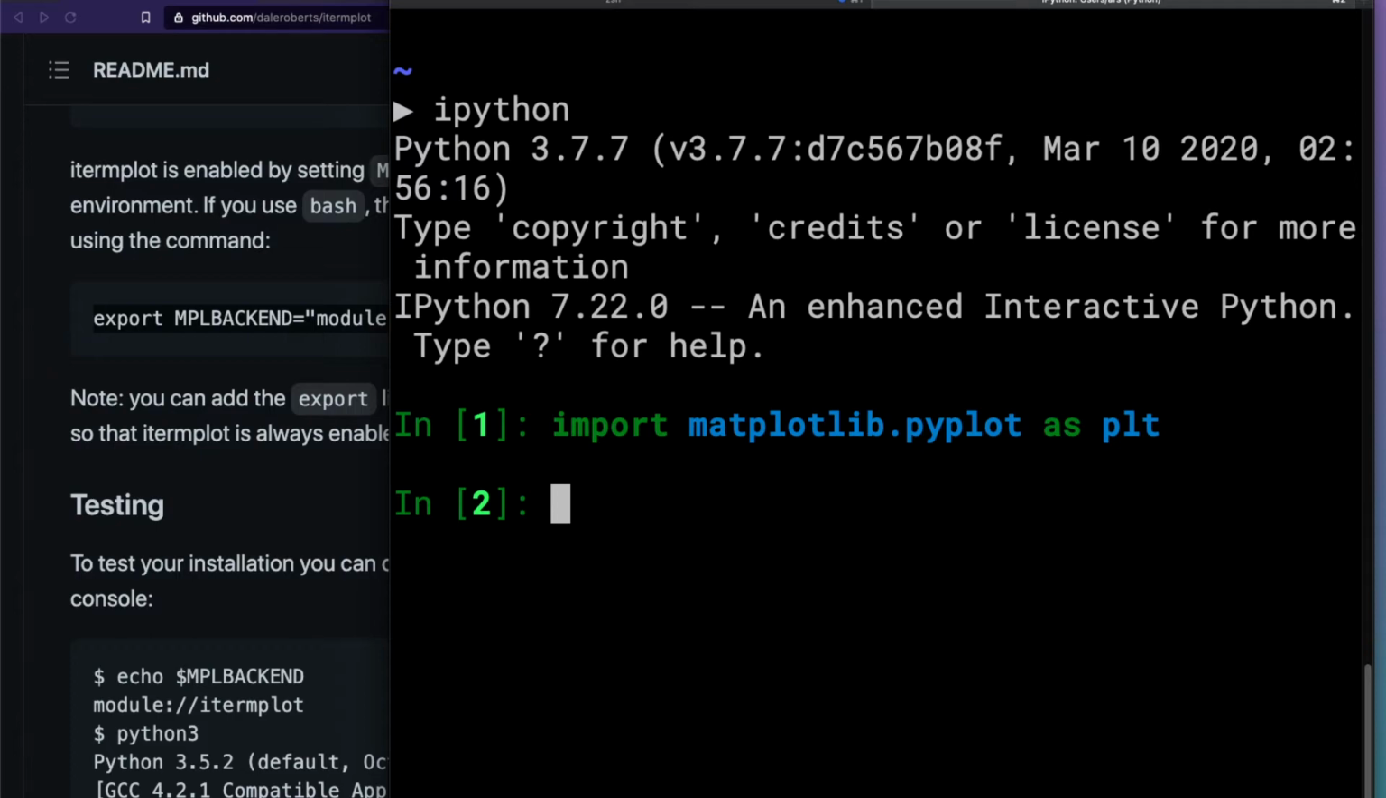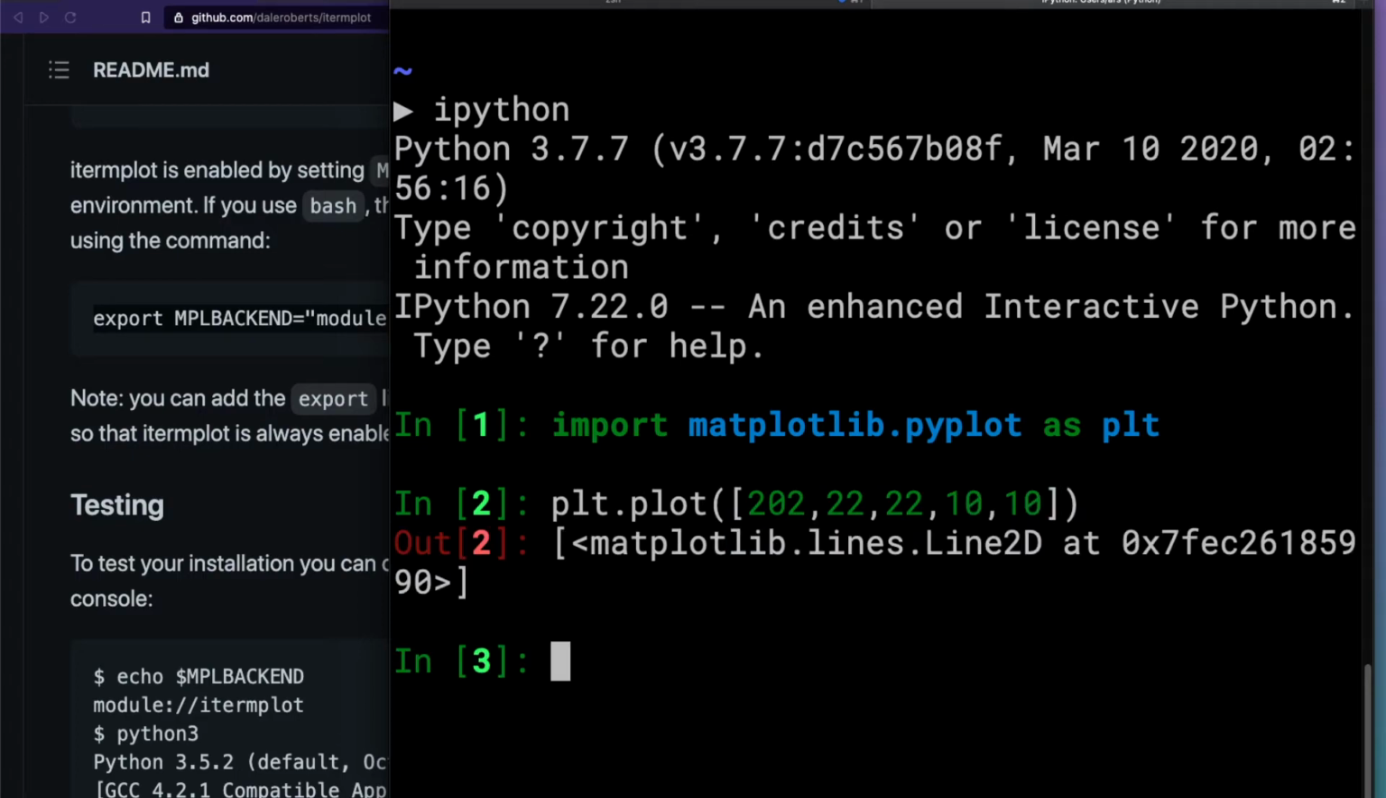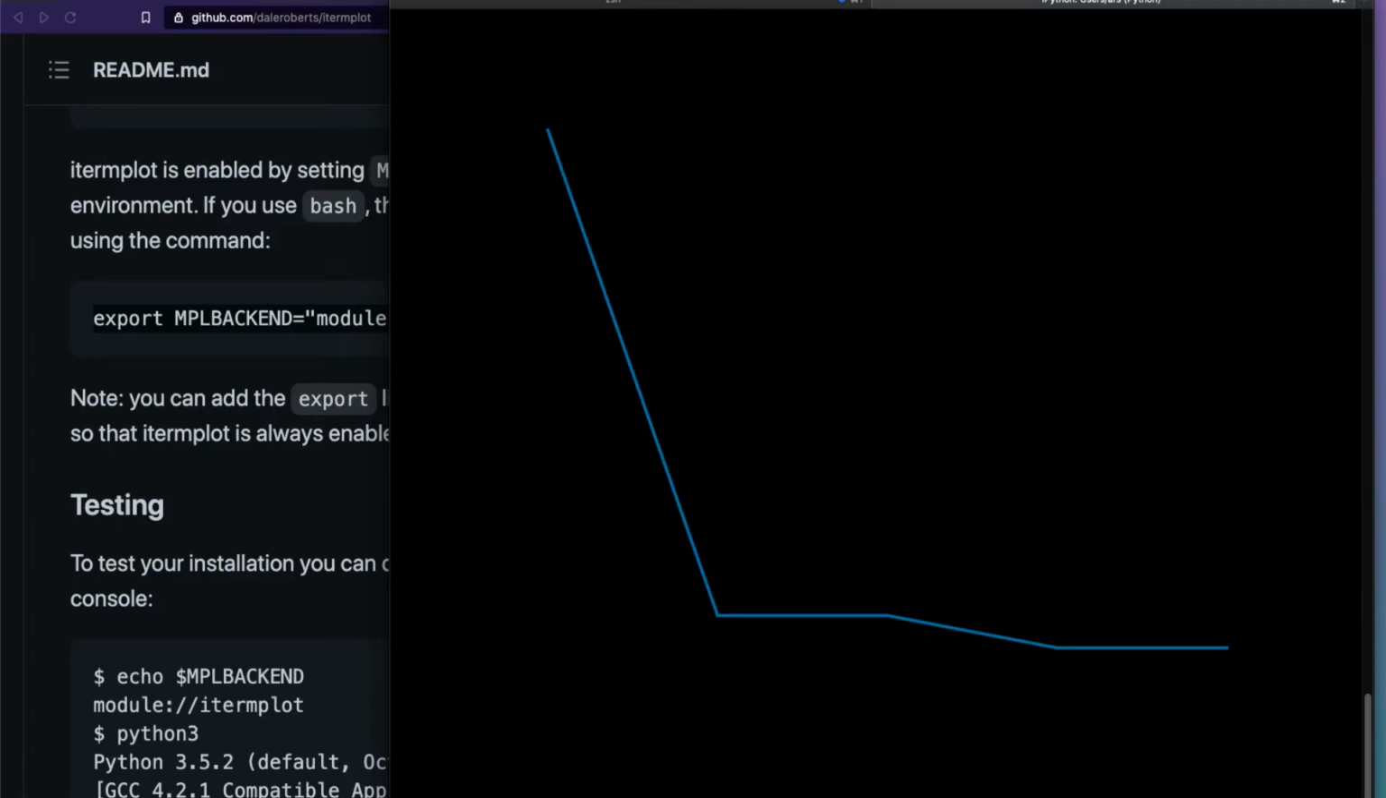plt.plot, and very similar to what we did. So we have a list, and close the list. Now we have the plot ready. So now the next thing I'm going to do is say plt.show and run it, and you can see that the plot is available.